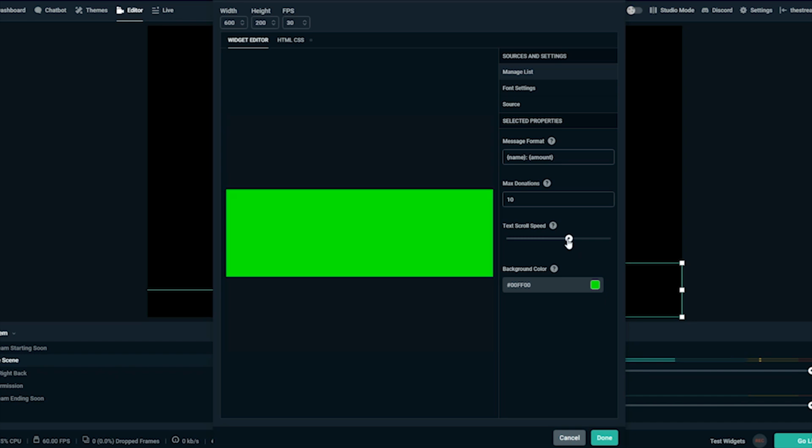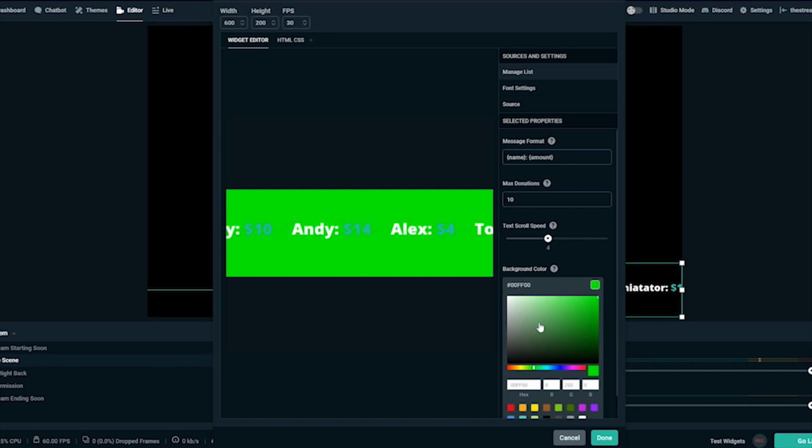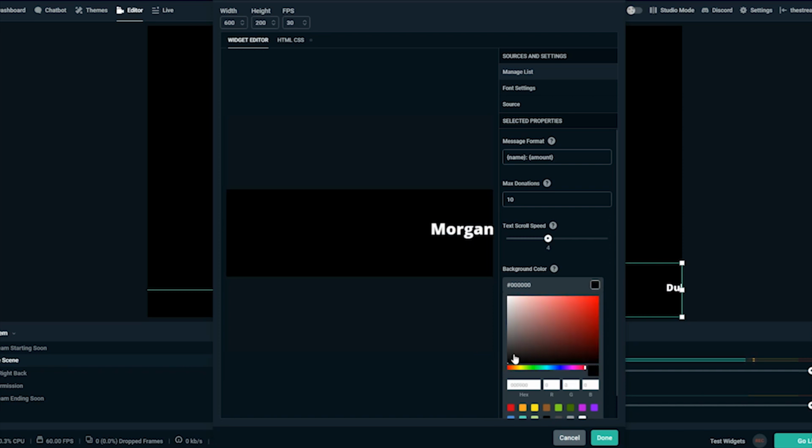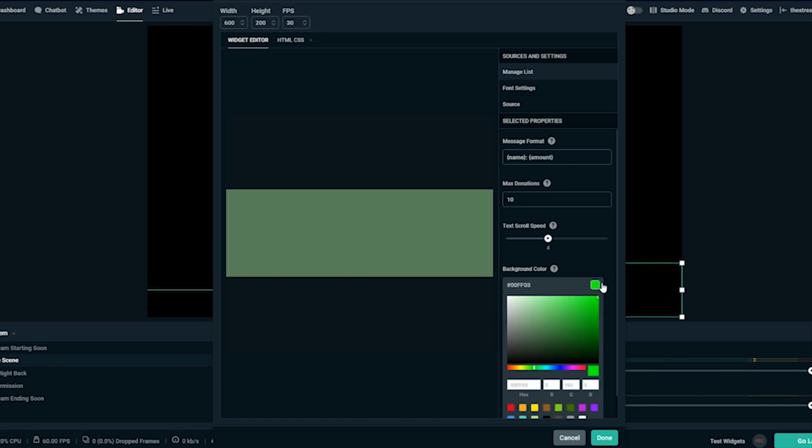Background color is simply the background color for the widget preview and doesn't impact the appearance of the widget on your stream. So we can leave this alone for now. But if you want to improve visibility as you adjust settings, you can change this as well. After these are set, we can click on Font Settings.